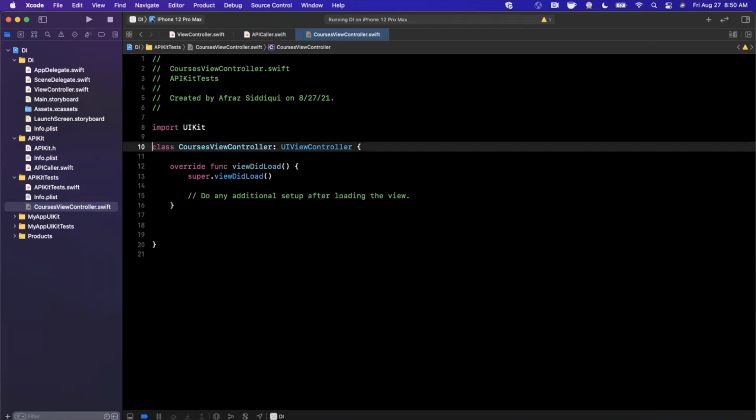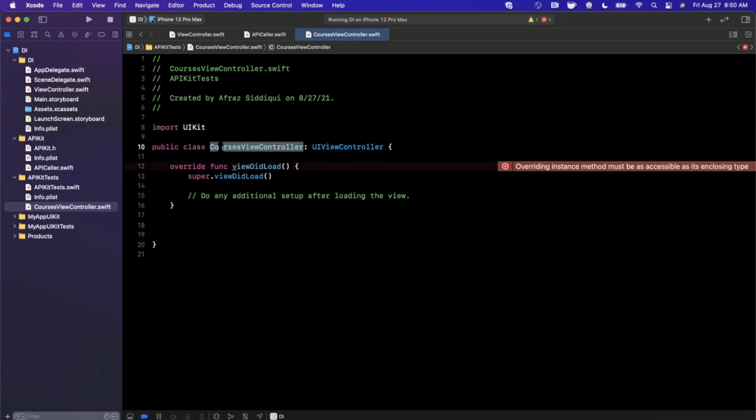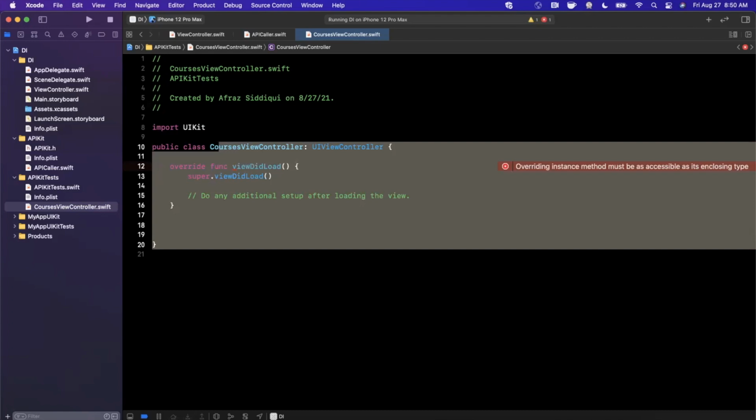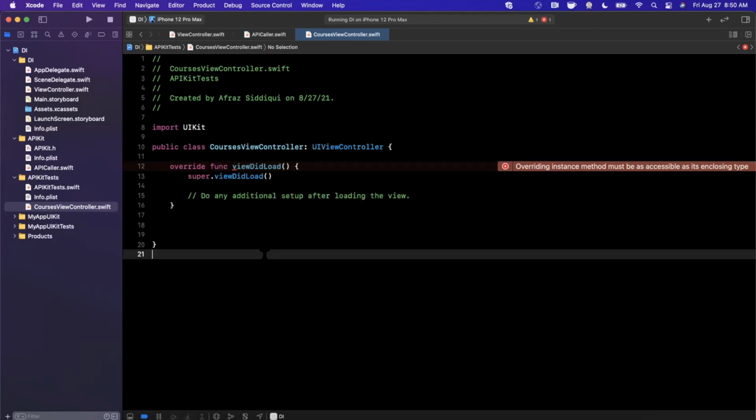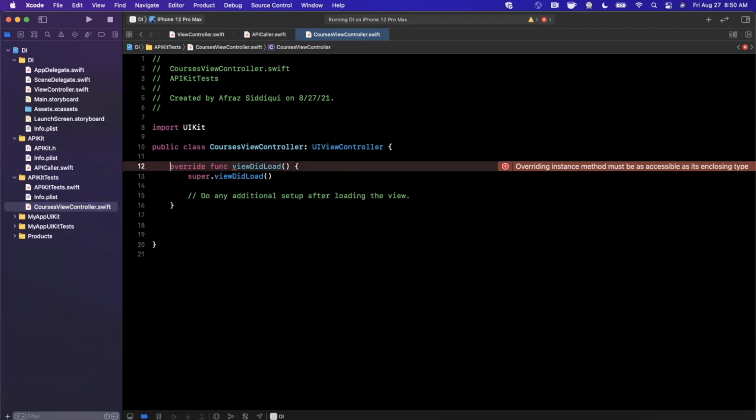Now you might be wondering, how the heck does this all tie into dependency injection? The reason this all ties into dependency injection is because this view controller will need to have a dependency on this API kit, specifically the API caller, to go and fetch the data. However, we don't want to actually link the API kit to this My App UI kit. What we rather want to do is leverage dependency injection to pass in the functionality from API kit that we need into the My App UI kit.